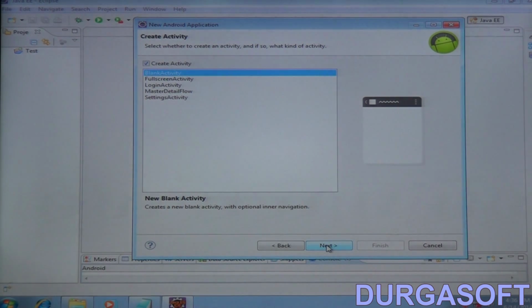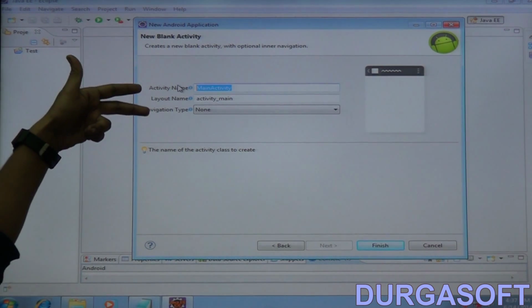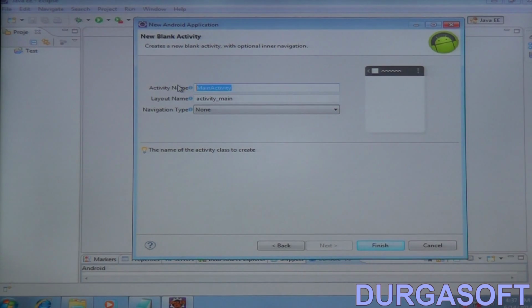Initially we selected 2 things, create an icon and create an activity. So the icon part is completed. Now I am creating an activity. We'll discuss this activity. So initially click on next. So observe, for our sample project it is creating 2 files, one activity file, another one is layout file.